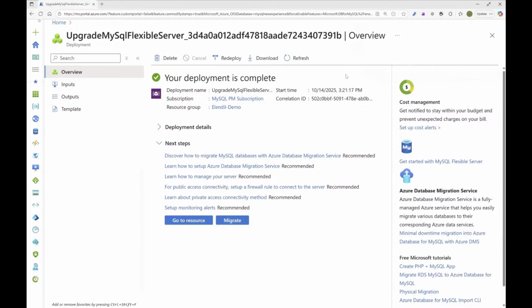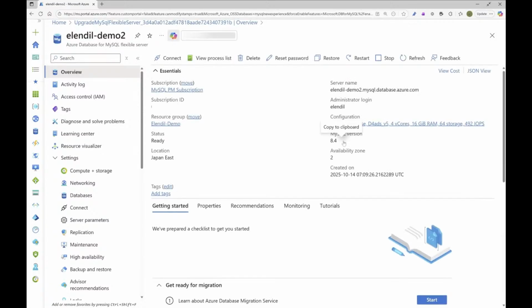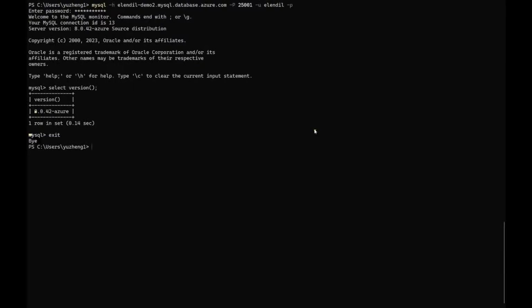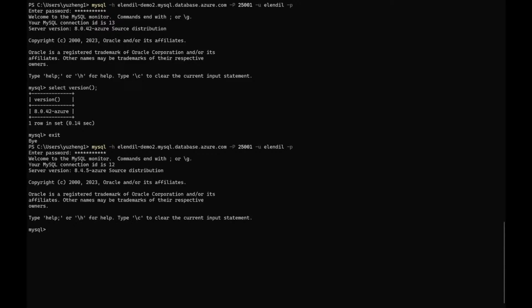All right, the upgrade has completed. Let's go back and see how it works. As you can see here now, the MySQL version in our overview page is 8.4. Let's verify it in our MySQL CLI. Let's reconnect to this server. Select version. Okay, you can see here it is now 8.4.5.